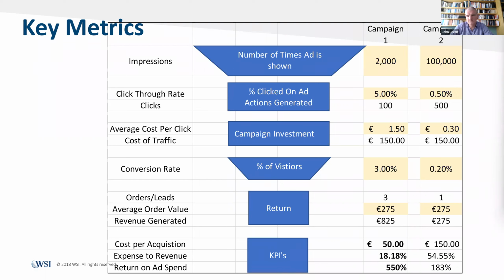Your average order value, in this case, is 275 euros. That means the paid search ad generates 825 euros for 3 orders. The other campaign only generates 275. So that basically tells us our cost per acquisition for paid search in this case is 50 euros. That's the cost of each new order, because that's 3 orders at 150 euros total. Our expense to revenue ratio is 18%. So of each new order, 18% of that is going out in advertising costs, and our return on ad spend is 550%. So we spent €1, we got 5.50 back.